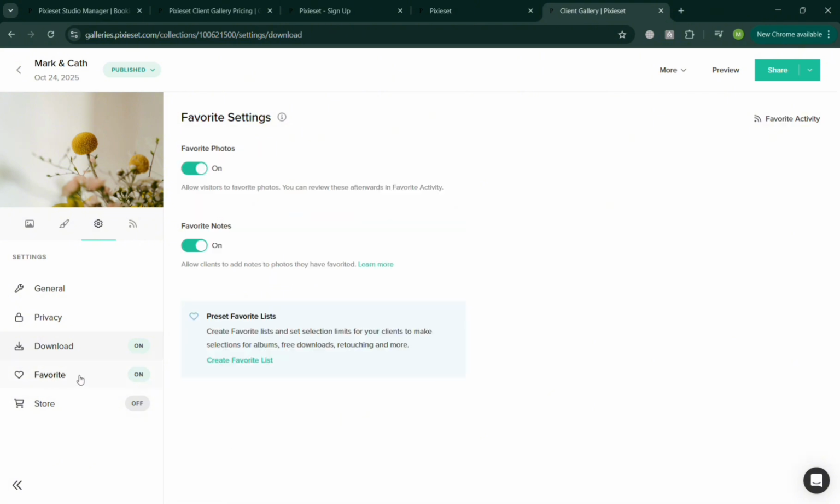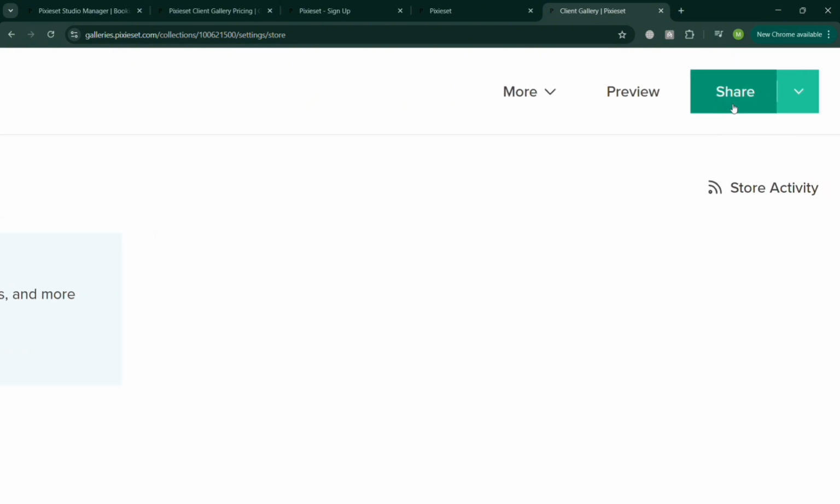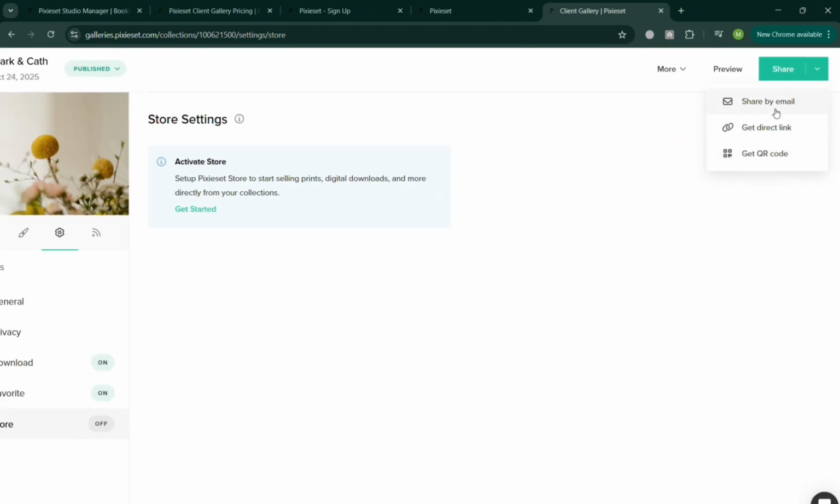Now moving on, under the favorite, you should be able to see here how to turn on favorite photos or favorite notes. Now under store, you should be able to activate your own store to start selling some of the pictures or products of the photos.